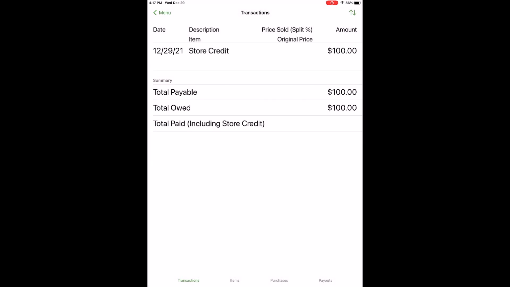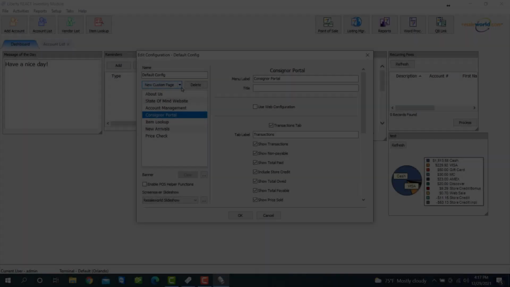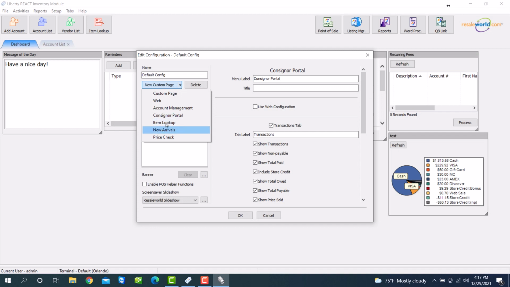Because I signed in earlier, as mentioned before, I already have access to my account. I can see I have a store credit available of $100, and once this is paid out, as with the consignor login, this amount will go away. The next feature we have is the item lookup feature.